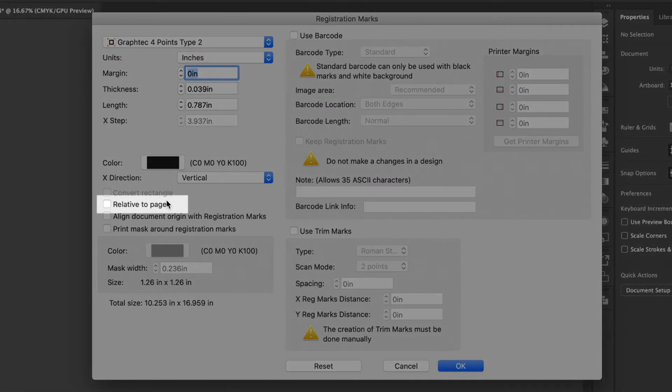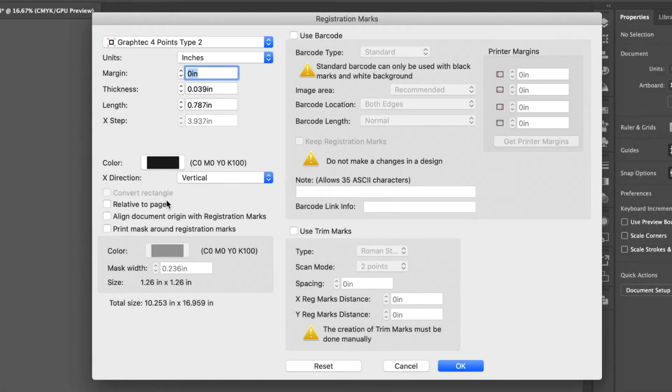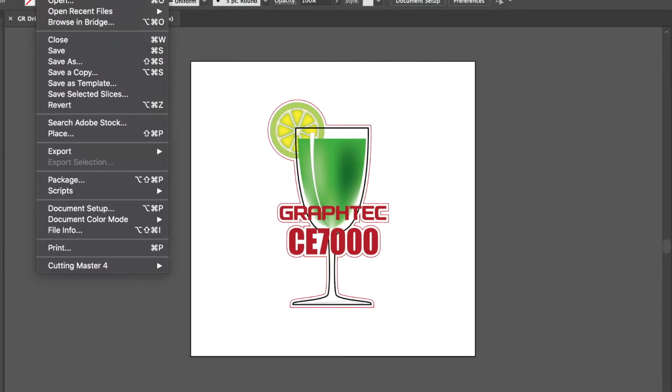This option, Relative to Page, when enabled, will place the registration marks relative to the artboard. In other words, it places the registration marks at each corner of the artboard. Let's enable it and click OK. To make sure they are there, we can expand the artboard so we can verify that the registration marks have indeed been placed on the corners of the artboard. Let's go ahead and go back to create normal registration marks.